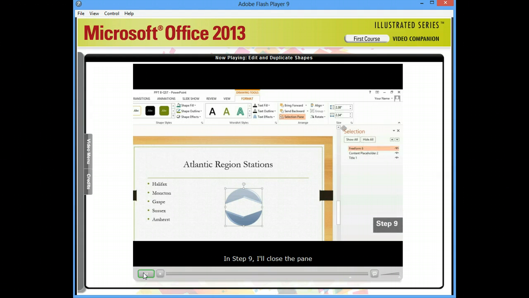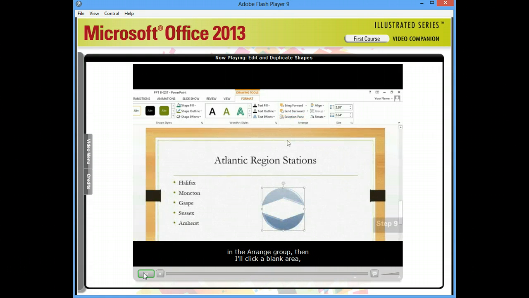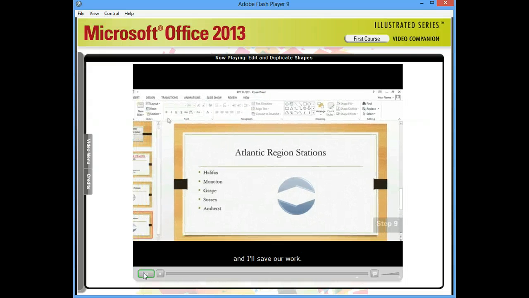In step 9, I'll close the pane by clicking the Selection pane button here in the Arrange group. Then I'll click a blank area, and I'll save our work.